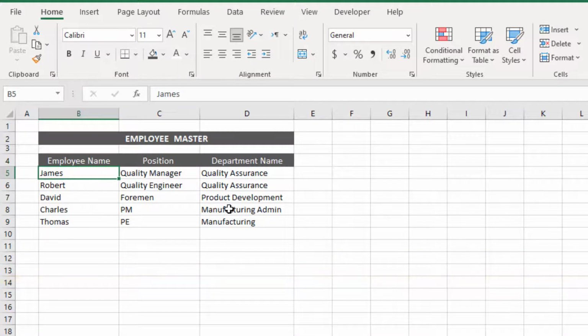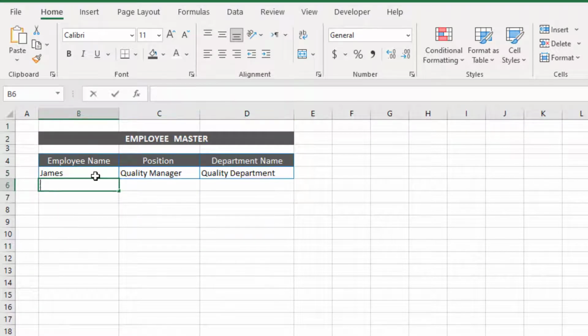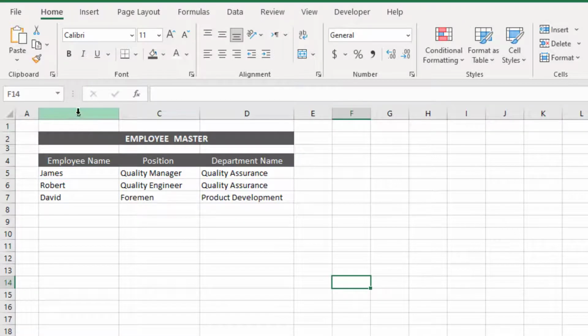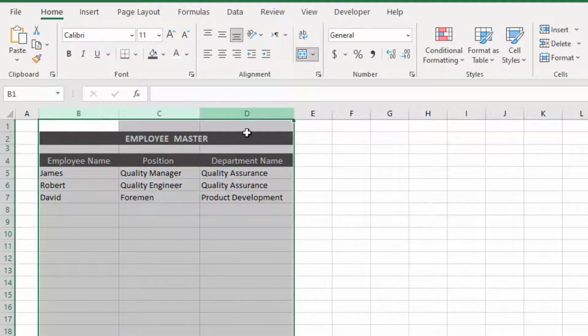In this example, there is a list of employee name, position, and the department name from columns B to D. In my case, when I enter an employee name, it will add a border for their name, position, and department name. It is okay to select all columns B to D.